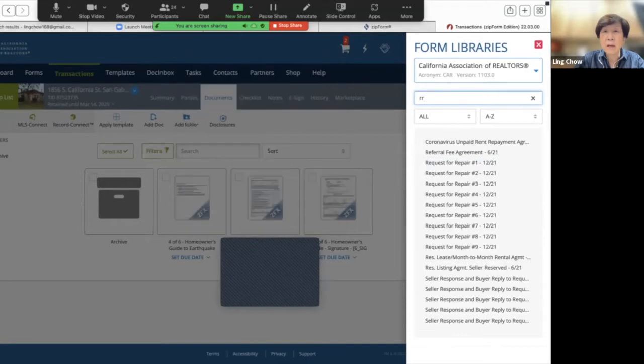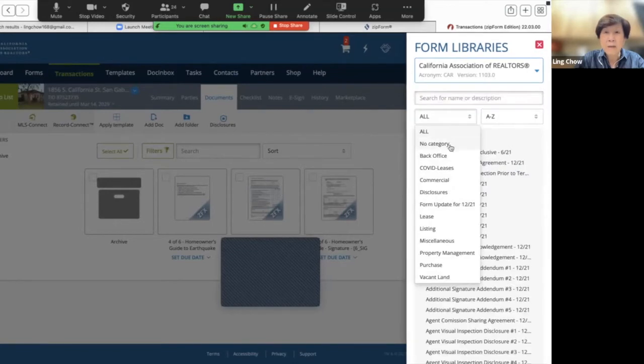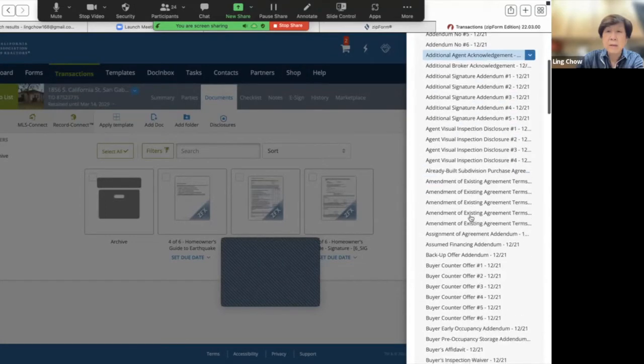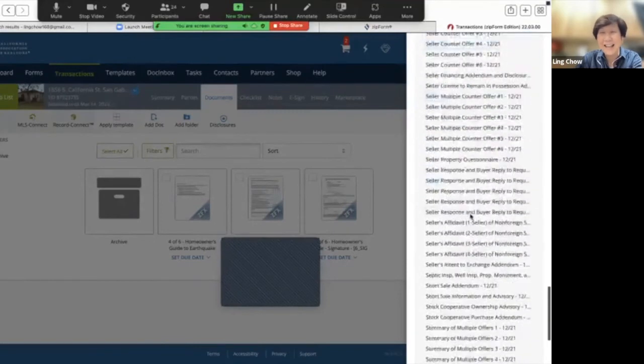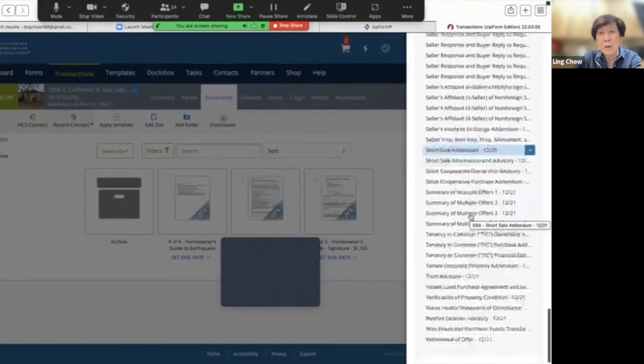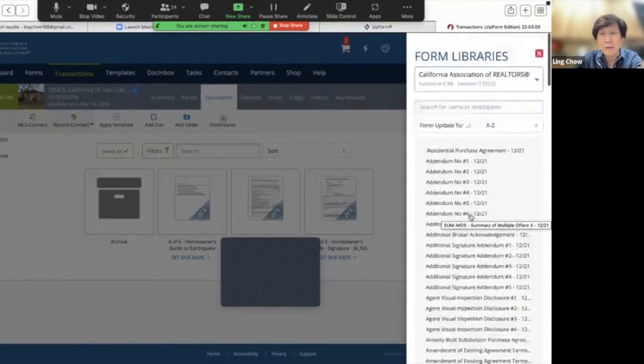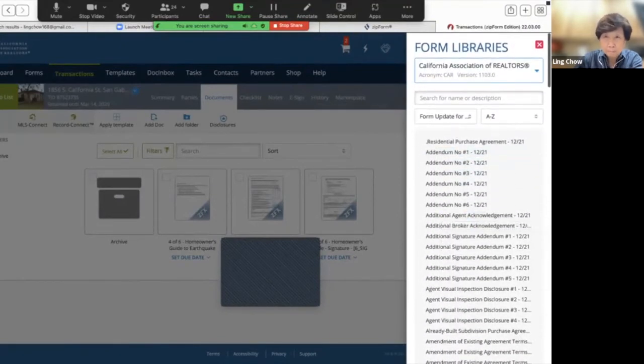our internet is, I can go by category, back office. Before we have COVID, forms, commercial forms, disclosures, forms updated in December of 2021. To give you an idea how many forms were updated in December 2021, all these forms were updated. Kind of scary. I think they worked 2 years for this. No, I'm just kidding. I don't know how long they worked, but they did update quite a lot of forms. I never saw so many updates.